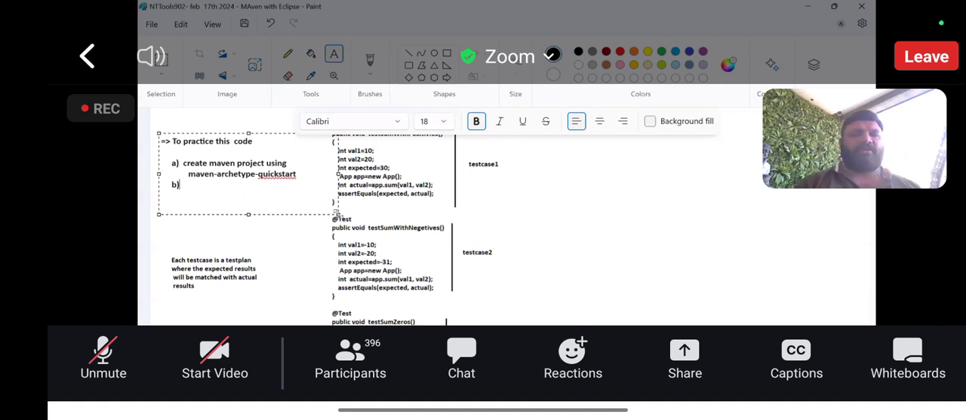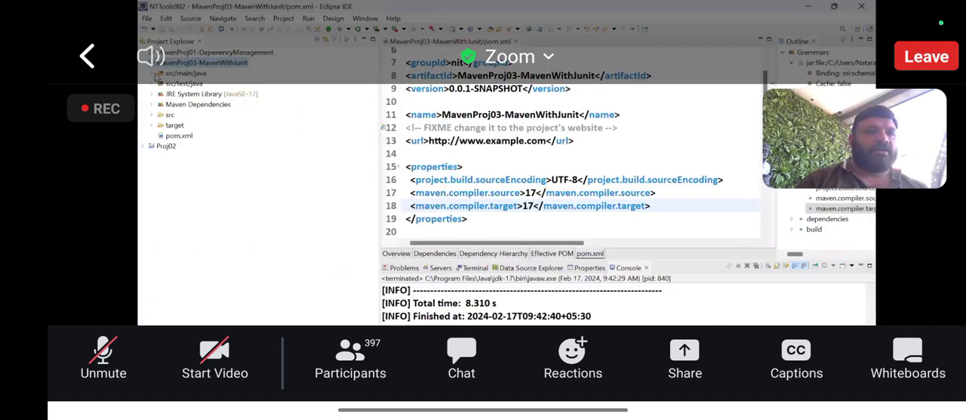Next one we have to worry about, guys: change the Java version. Change the Java version from the pom.xml, from 1.7 to 17, and update the project. Update the project. Yeah, I think you are aware of this now. Then fine.